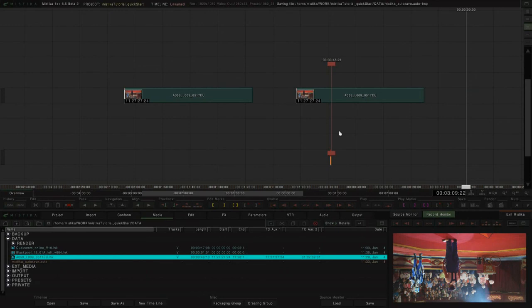So that's the end of the quick start look at importing. Do have a look at the proper tutorial that will go through every aspect of importing, and the next quick start will be how we can manipulate these clips and begin to work with them.